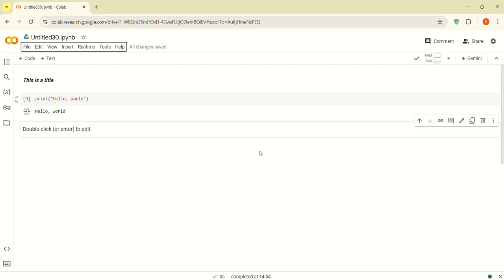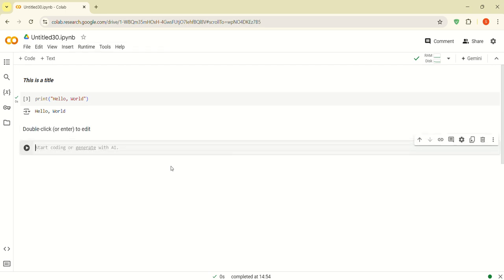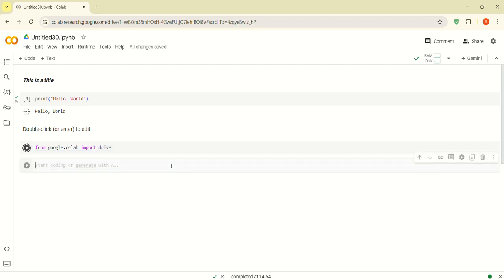One of the coolest features of Colab, which I told you about before, is the ability to connect directly to your Google Drive. This makes accessing and saving files super easy, and you can mount the drive into your Google Colab. For that, you simply write from google.colab import drive, and then drive.mount. This is going to give us our drive content.